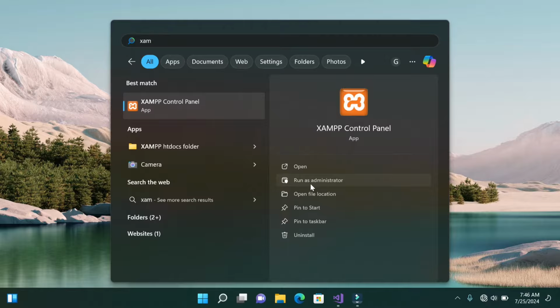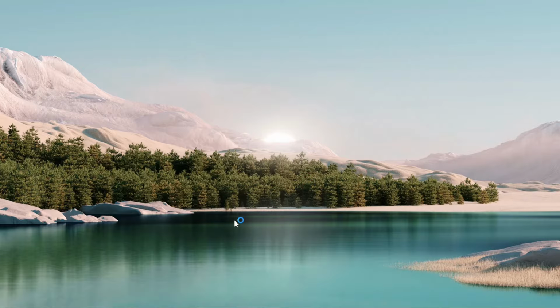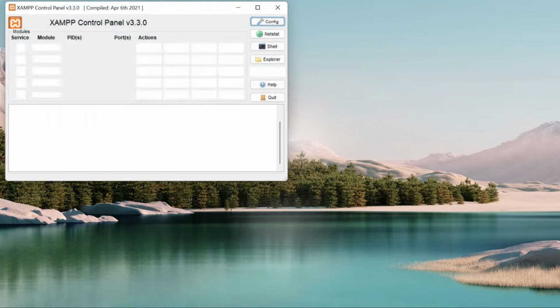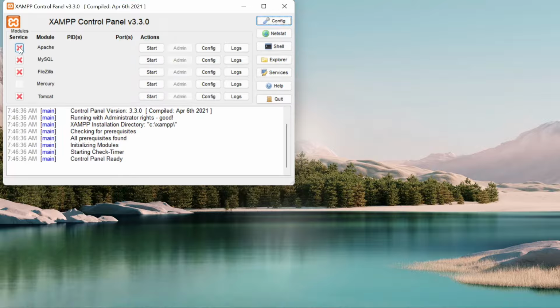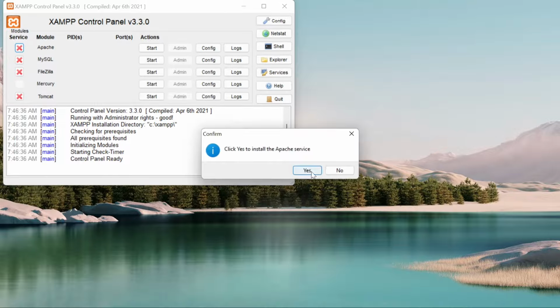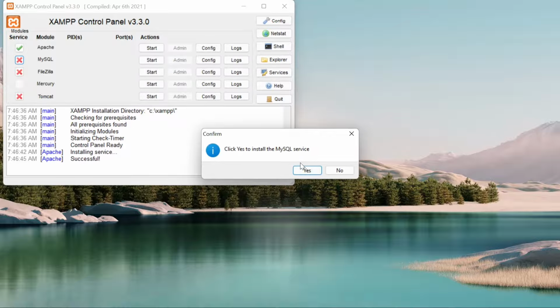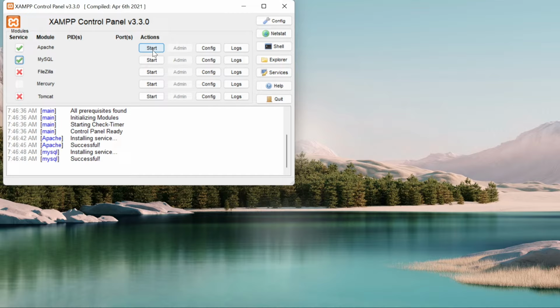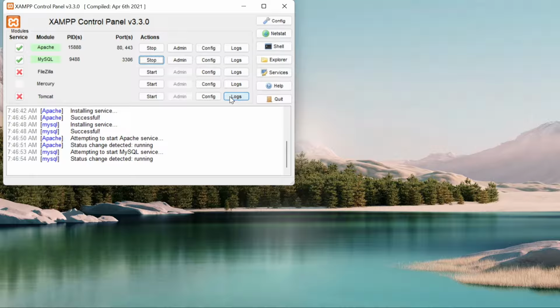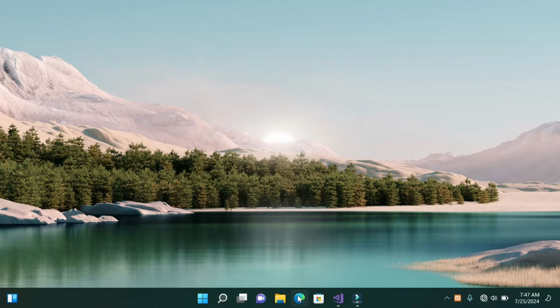Let's launch it as administrator. After running as administrator, we click here, yes, then MySQL, the same thing. Yes, this will help us to be able to run automatically at any time. Anytime we launch, we can just go ahead and use it. So let's close. But mind you, we have started everything before closing.